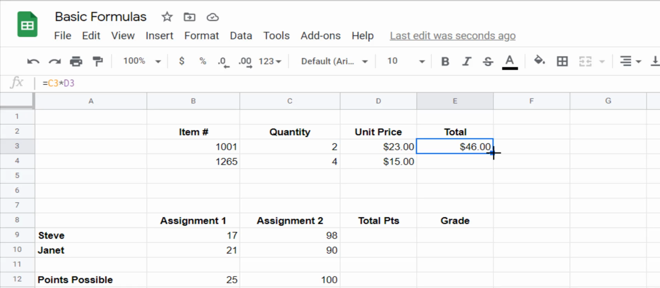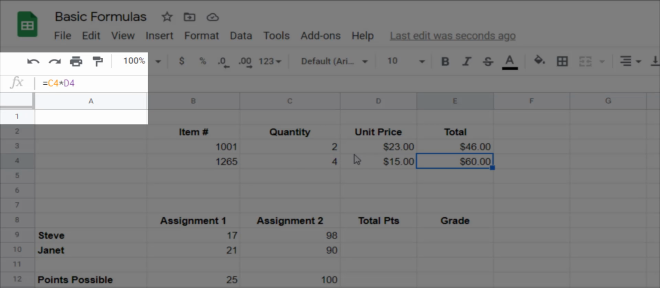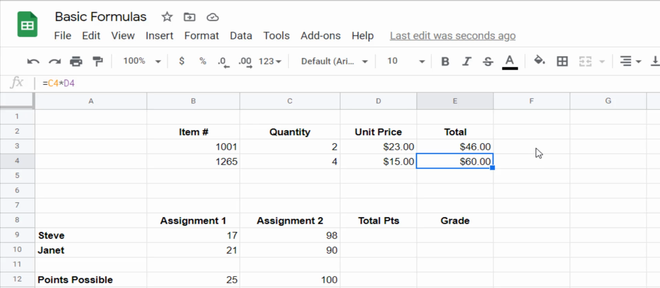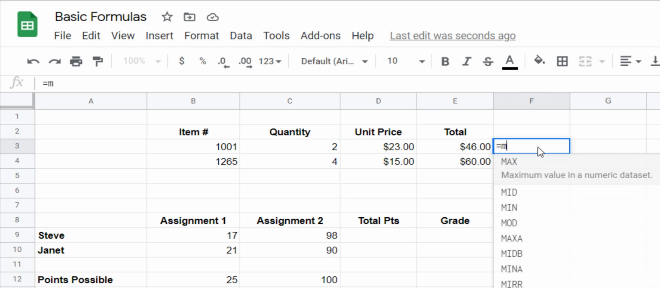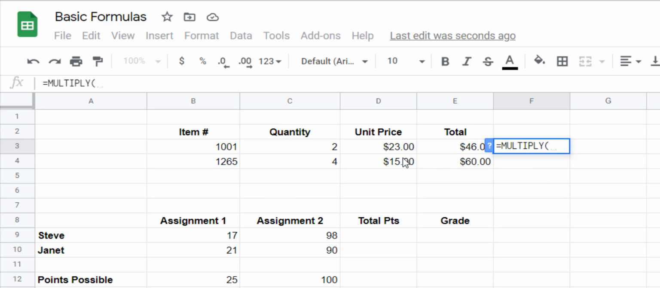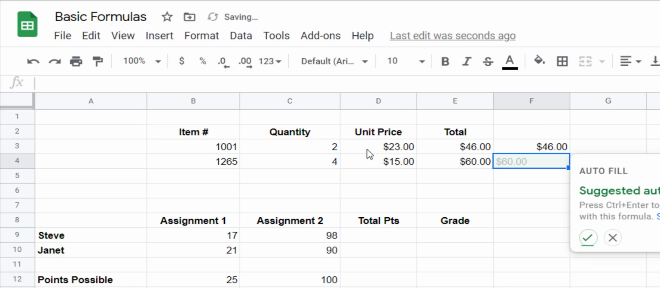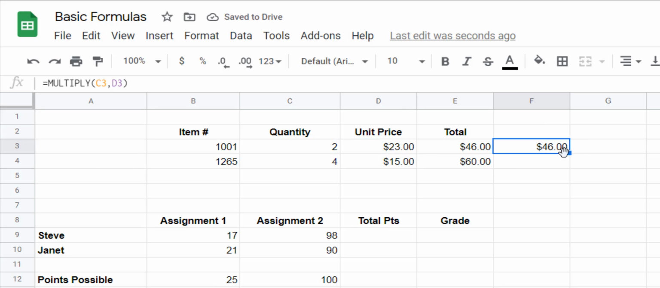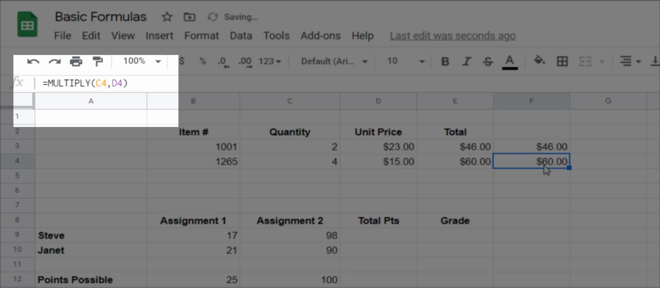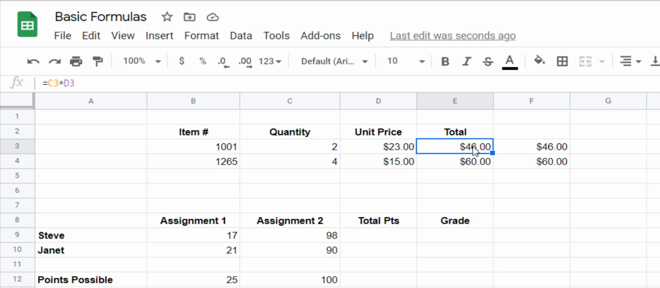And then, of course, I can get in the corner and drag down, and now I've copied the formula into this cell as well. But now it says C4 times D4 because that's a different row. Okay, you can also use equals multiply if you prefer that. And then you can still click on the 2 and then comma and click on the 23 and hit enter. You'll get the same result. So multiply is a function, but you would put a comma between them. So either way is fine. I personally like just typing in the straight formula.